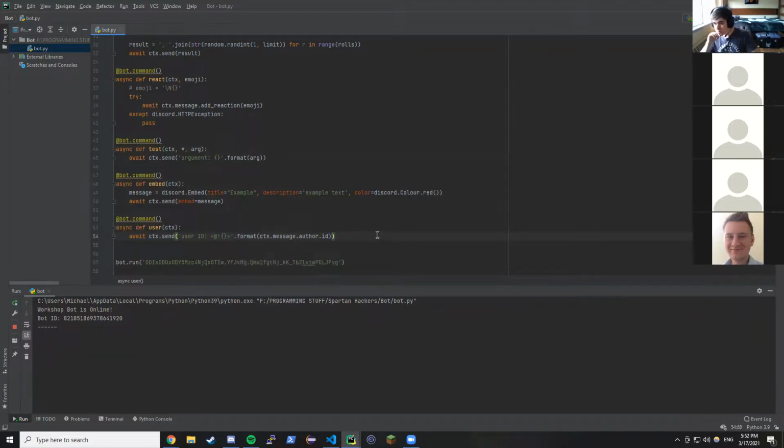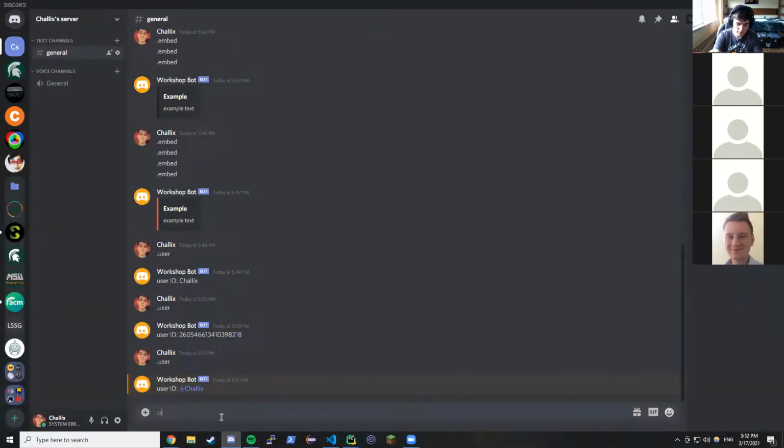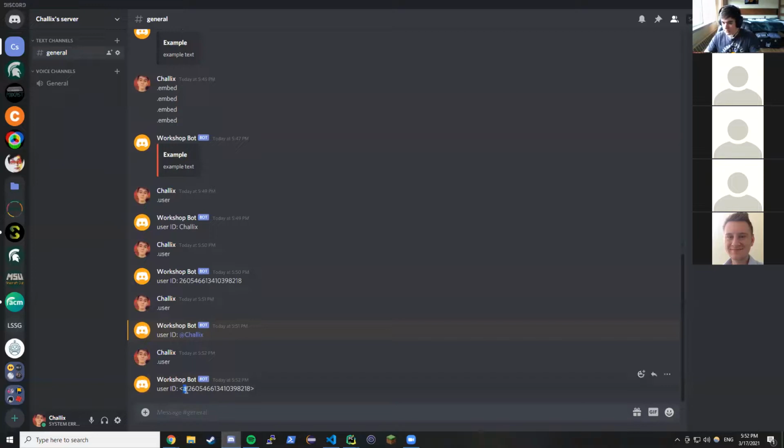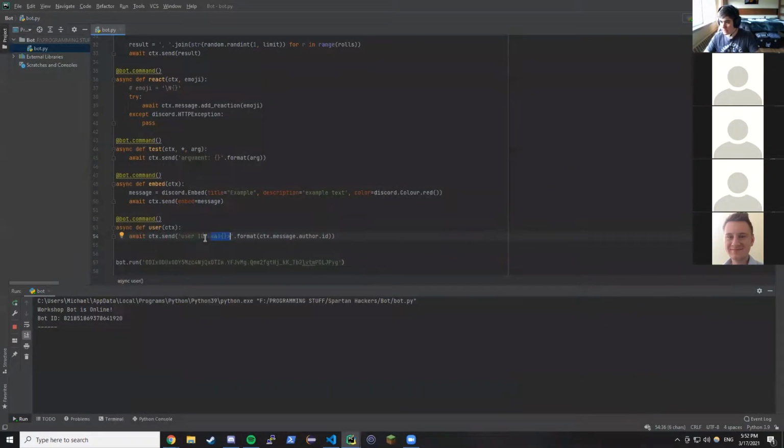Can you change the @ symbol to be anything? Like, could you put something before the ID? If for example you put A here, I'm pretty sure it'll just print it like normal. I can test that real quick. Yeah, it just prints A. You have to keep that @ in there in order for it to @ someone.